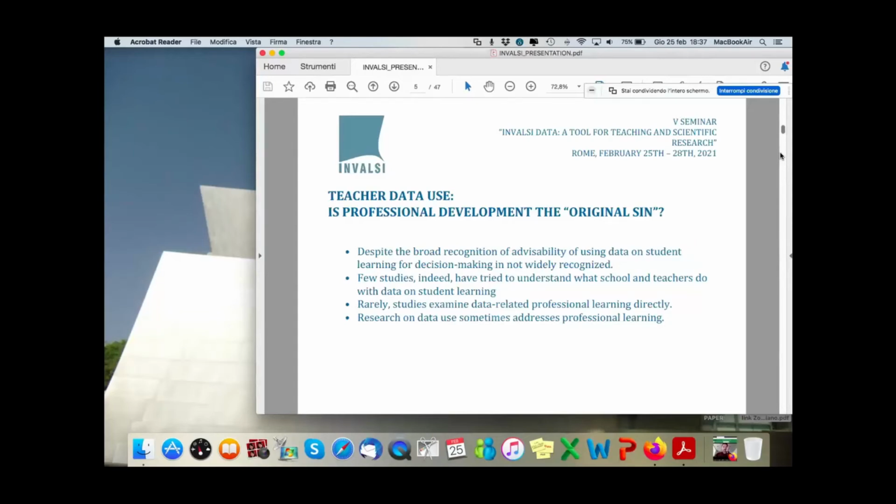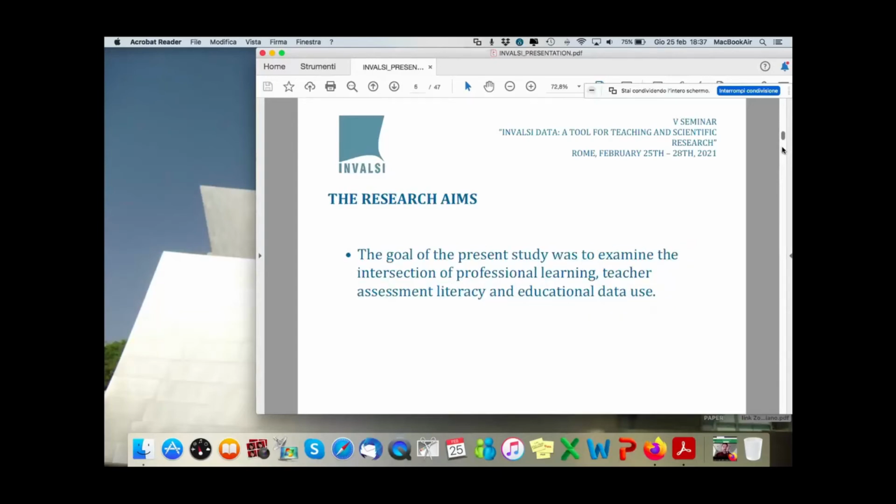is considered at the same time as, I use this expression, the original sin of all the problems teachers have in school and in their daily practice. And sometimes the same, you know, the key aspect that can solve all the problems. But this is not true, and sometimes it's another commonplace statement in my perspective.